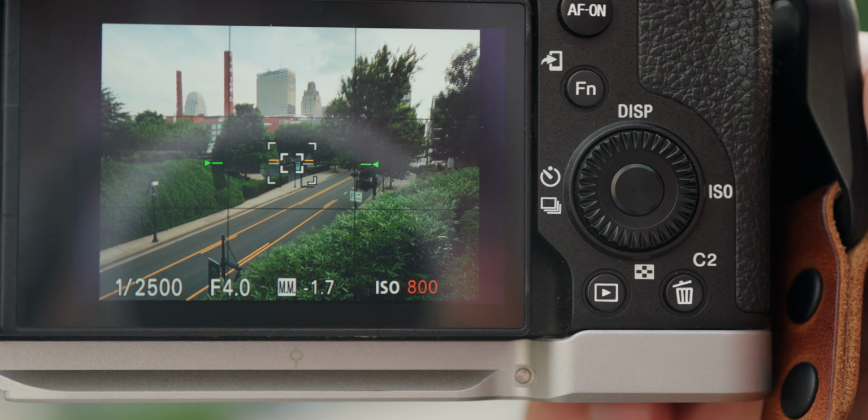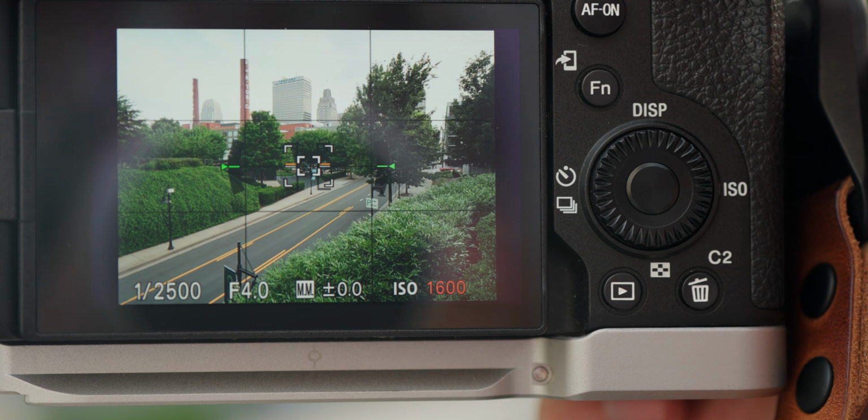Last is your ISO, which I think is also the most commonly misunderstood. ISO controls your sensor's sensitivity to light. You normally want to keep your ISO as low as you possibly can, because the higher the ISO, the more pronounced the noise and ugly grain will be in your image. And it will lower your dynamic range, meaning the information and the details in your highlights and your shadows.